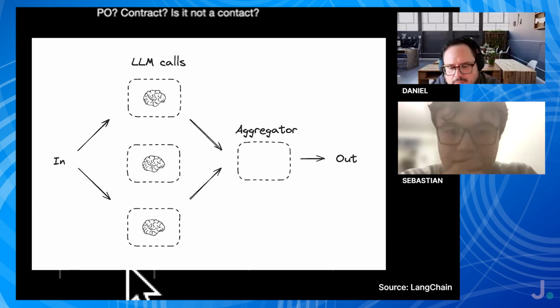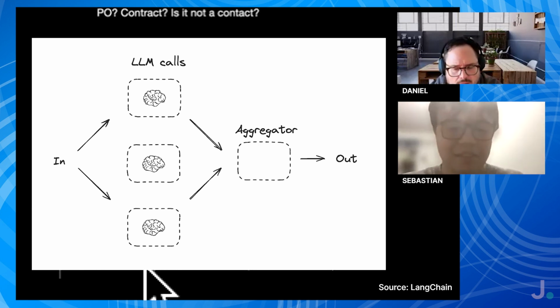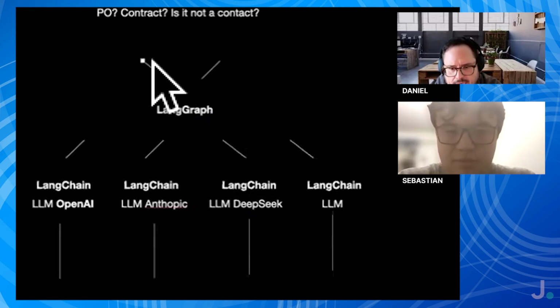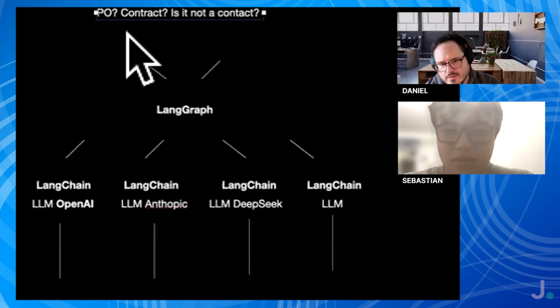So you can communicate, or no? Kinda, yeah. Well, they don't communicate in the strict meaning of the word. They just take as an input the state that I was telling you about. LangGraph will take this data. So it's like taking a contract or a PO or something.